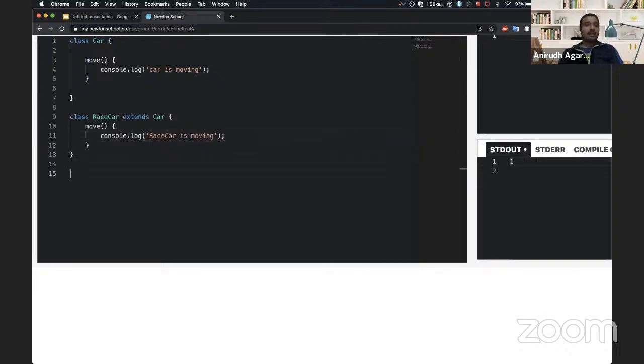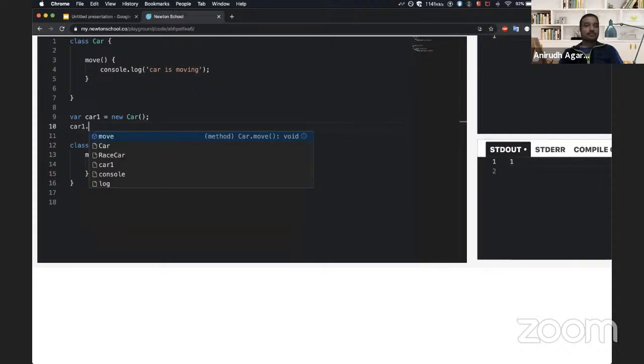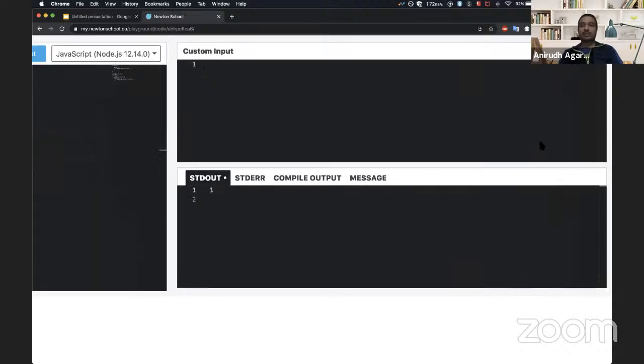And then, so let's do this. I'll create an object of car class. So how will we do that? I'll say var car1, and I'll say new car. Then car1.move, and that is what we'll do, and we'll see the output of it.